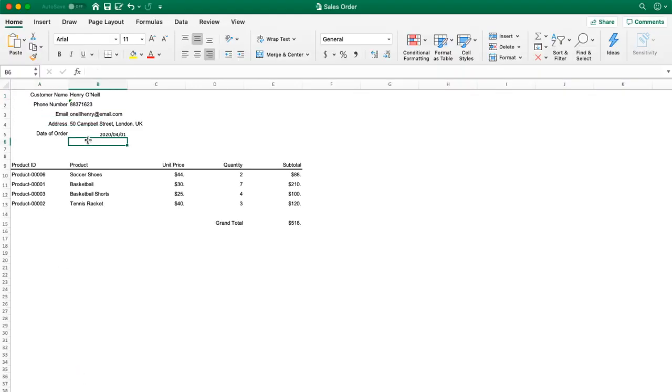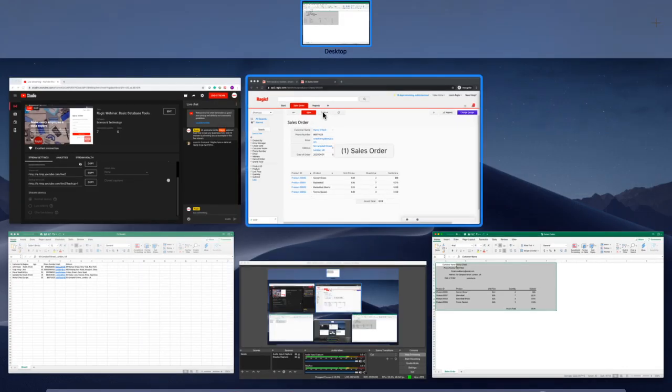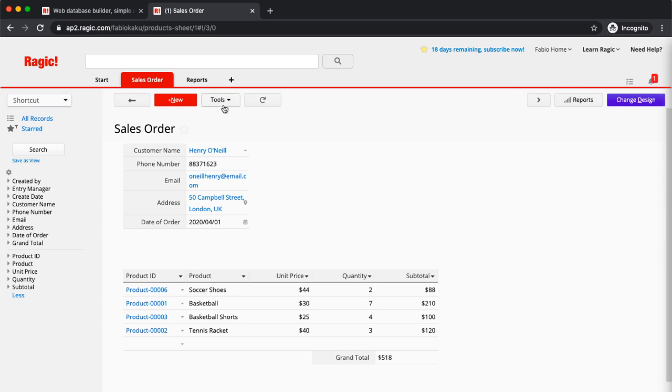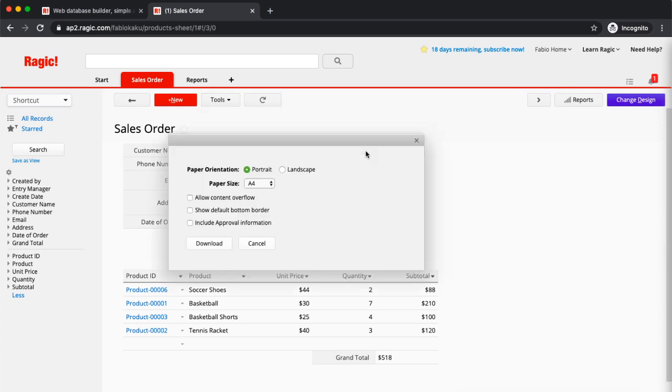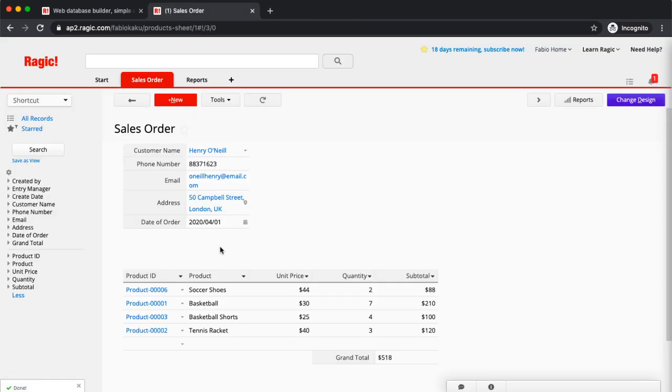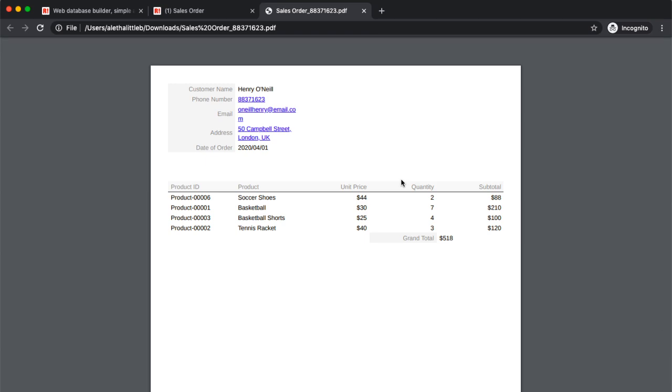So this will be how it looks when it downloads to Excel, or you can also download it as a PDF. Again, there's some selections you can do, so I'm just gonna say download. So let's see what it looks like on the PDF. And this is the PDF version of your sales order.